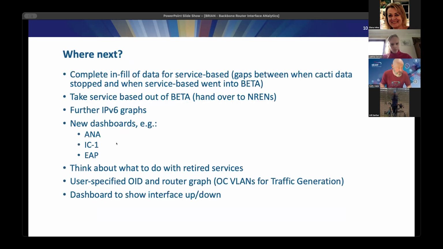Make it a bit more friendly. Create some new dashboards. So we'll put all the ANA stuff on one dashboard, all the IC1 stuff that's coming up on one dashboard, EAP, and basically anything that anybody else wants.